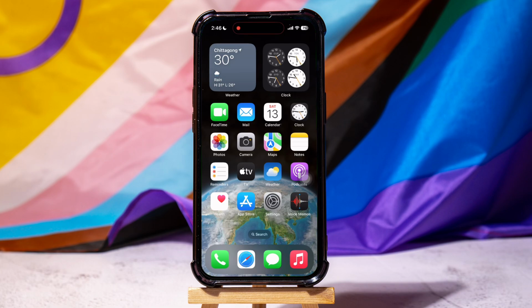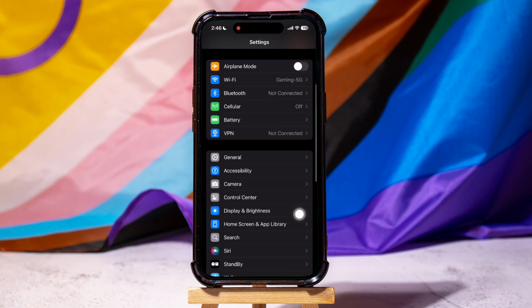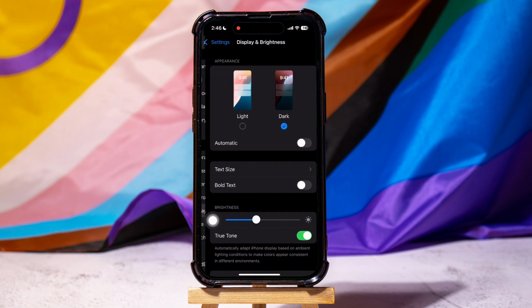How to check True Tone on iPhone. To get started, go ahead and open up the Settings application on your phone. Once you're here, scroll down and tap on Display and Brightness.